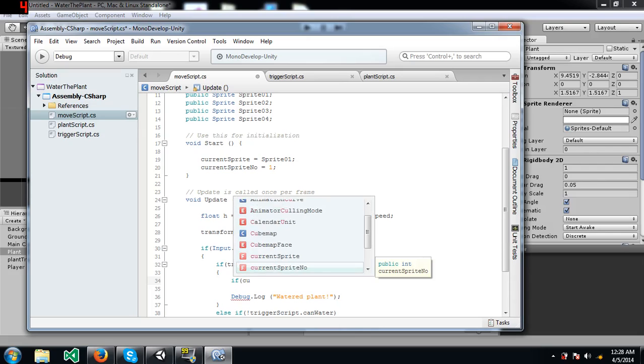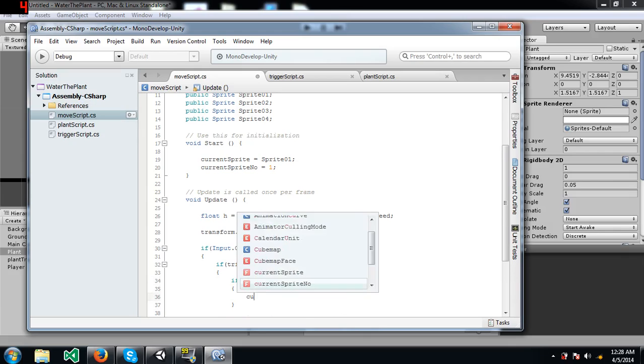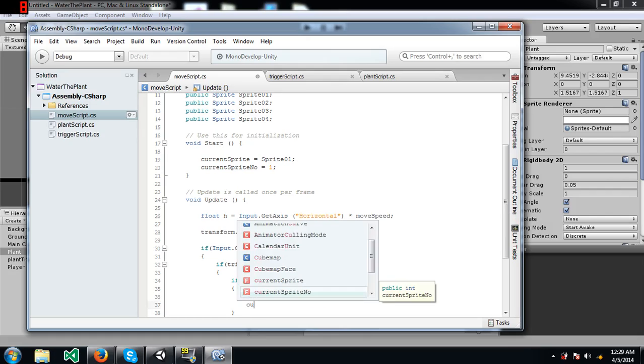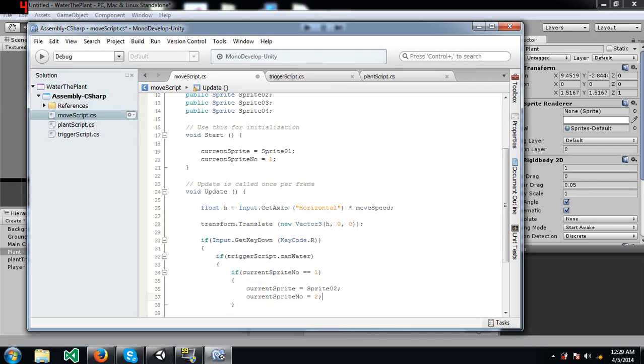So that's how we can make sure that it doesn't use just any random image. So we'll use if current sprite number equals 1, then current sprite equals sprite 2, and then current sprite number will also be 2. Now we just need to make copies of this if statement.